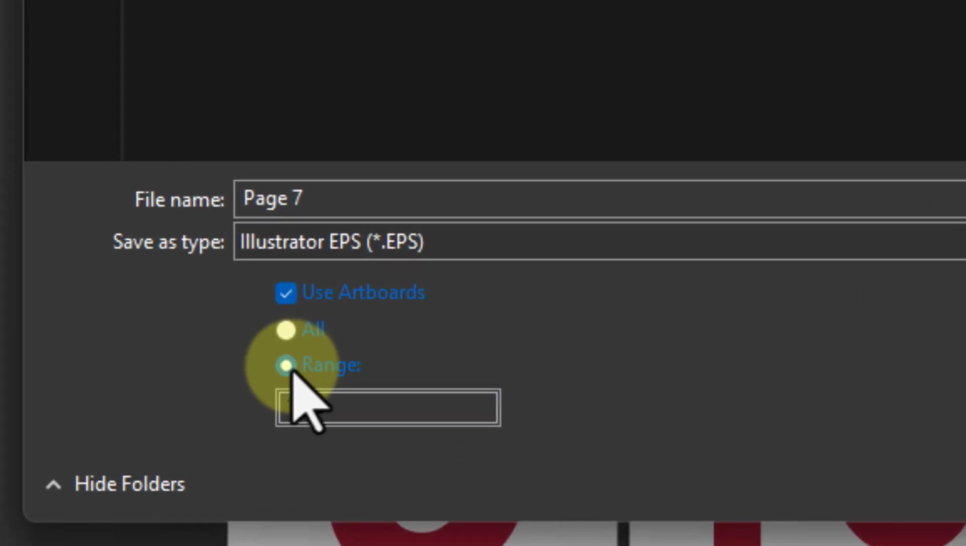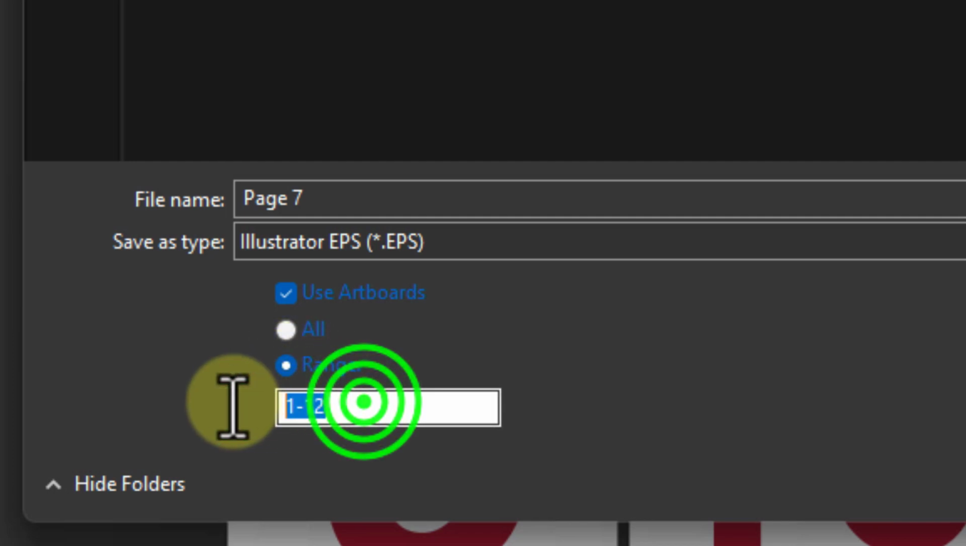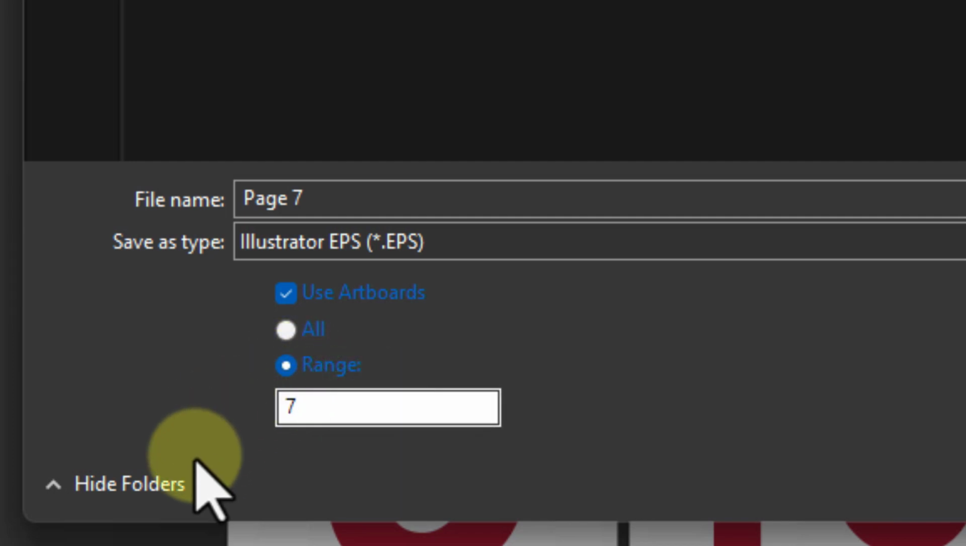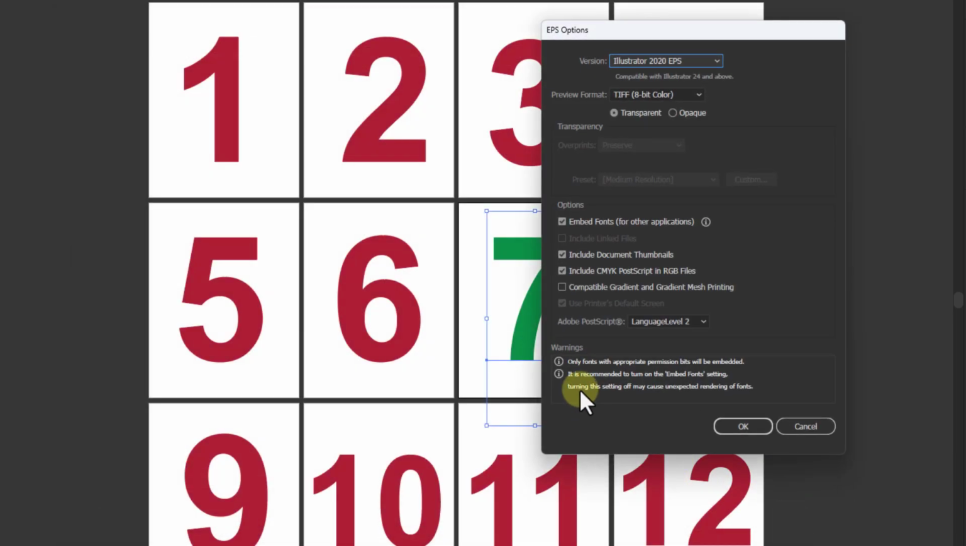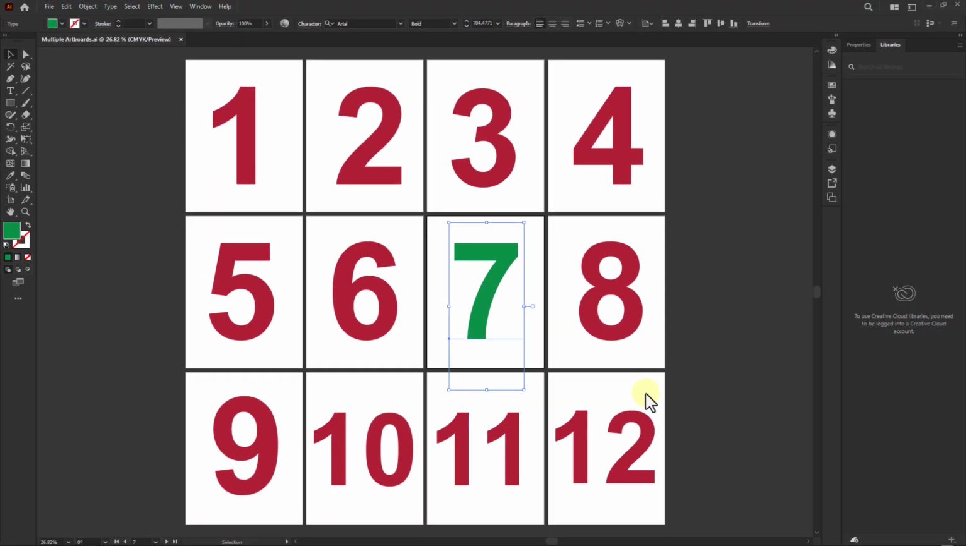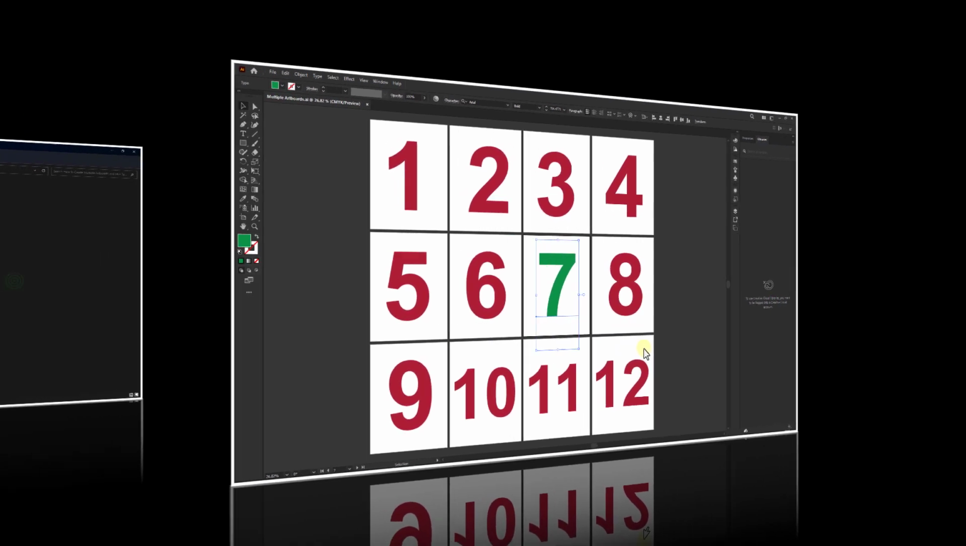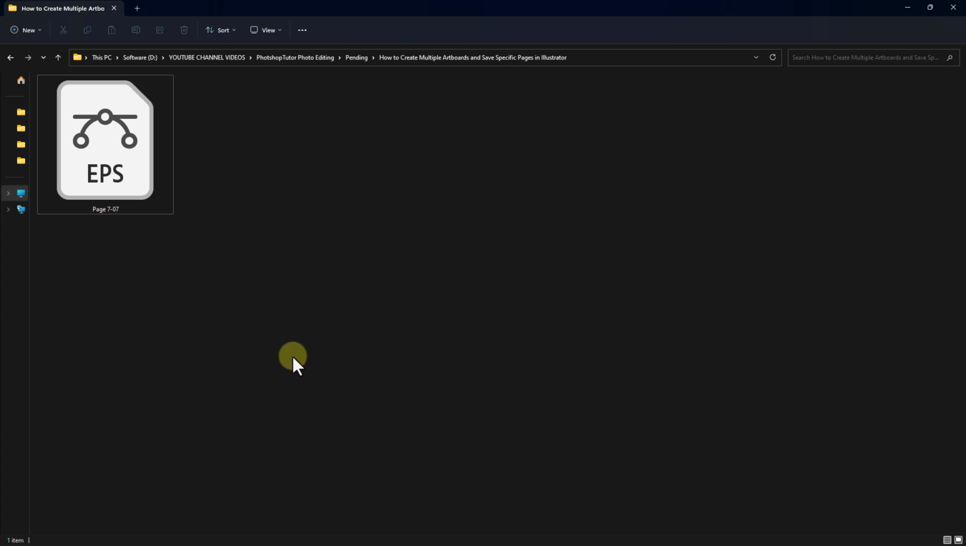Now we go back to the Save As dialog box. So I will save artboard number 7. So I am typing 7 here. Click the OK button. You can see that artboard number 7 has been saved separately.